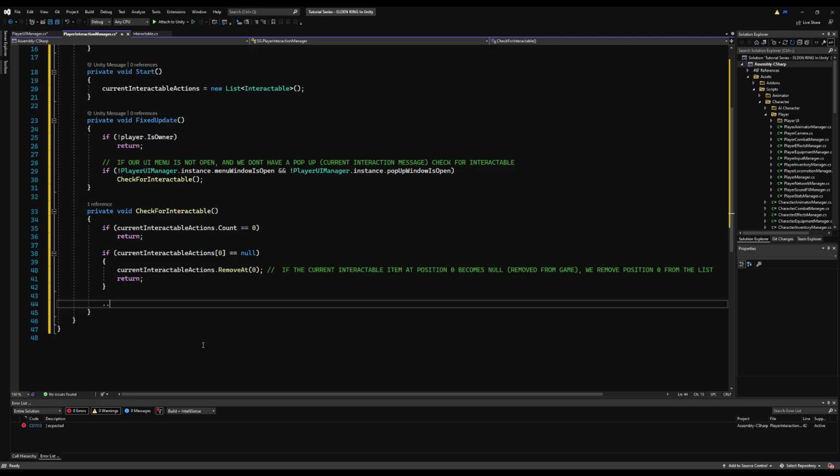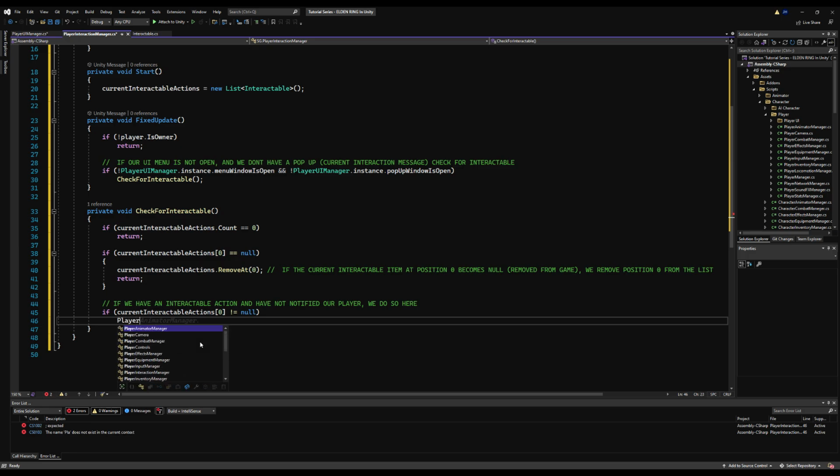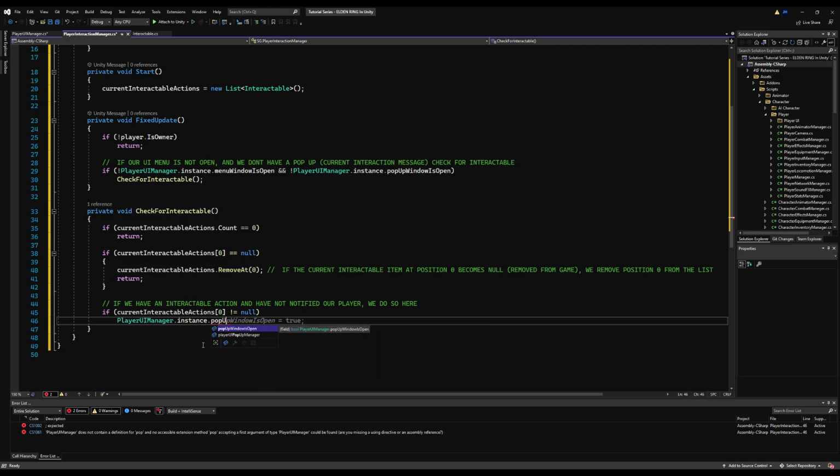Right below that, we want to simply make a comment here, and we're going to say, if we have an interactable item at position 0, we want to send the message of that interactable to our player. So if we have an interactable action and have not notified the player, we do so here. So we're going to say if current interactable actions 0 does not equal null, then we want to send the player a message in the form of a pop-up. So we do that by saying player UI manager.instance, and I believe we have a pop-up manager because I think, yes, we use this for the boss pop-up stuff.